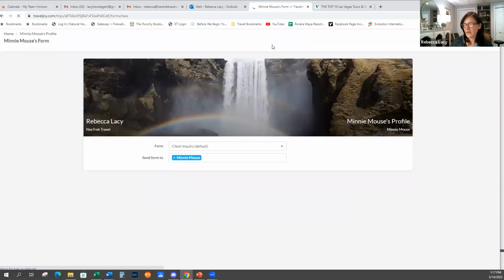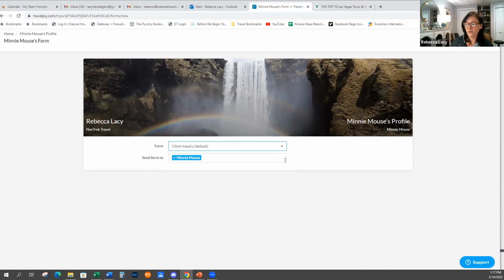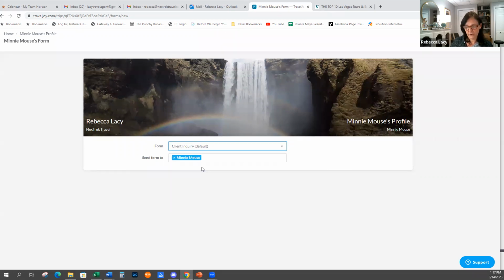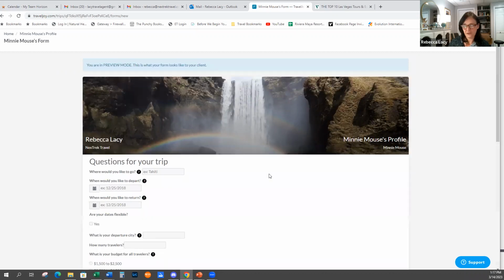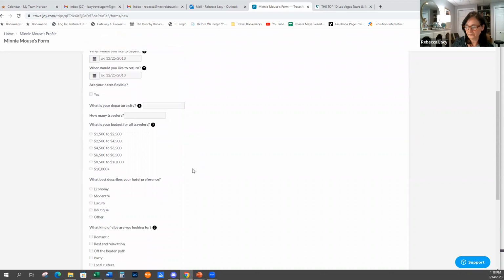And what this is going to do is it's going to default to the client inquiry form. So I could change which form I'm sending to the client by selecting from here. But I want the client inquiry form, and it's the default one that TravelJoy has set up. I can preview what that's going to look like before I send it to the client. So this is what TravelJoy's default form looks like, and I will show you how to modify it and make it your own.